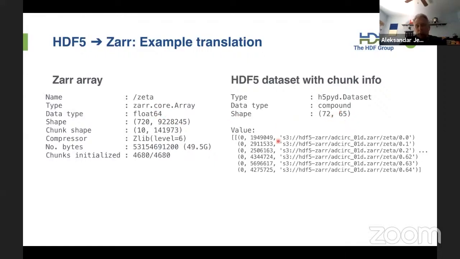And its values here, printed as a NumPy array, show you the byte offsets, which are, as I said, always zeros. The second field is the chunk sizes, which obviously vary. And here come the chunk array URLs to S3. And that's basically how it all works.